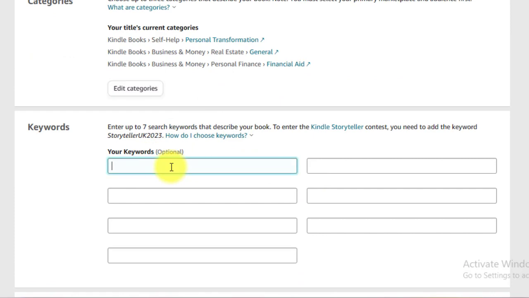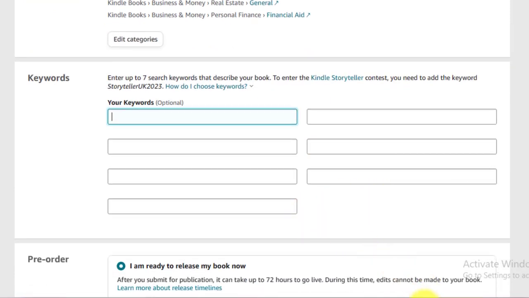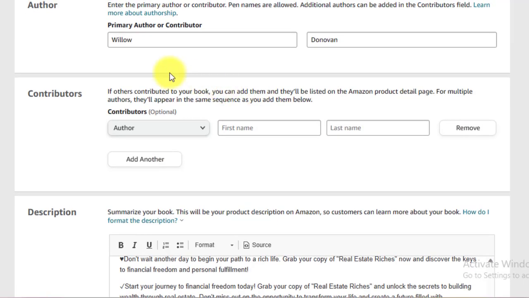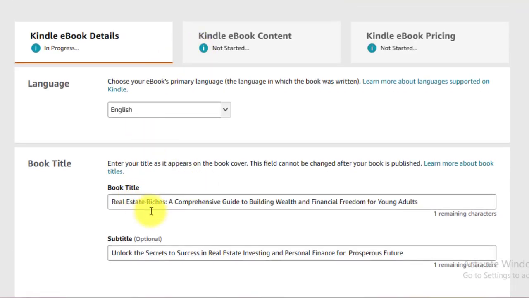So it's time for us to input our keywords, right? This is where the technicality comes in, and this is what will guarantee most of your sales, starting from your title, which must possess your keywords, and your subtitle. Now this title has a keyword of real estate, building wealth, and financial freedom for young adults. It's actually teens when I search for it. Then it also has real estate investing, and personal finance.